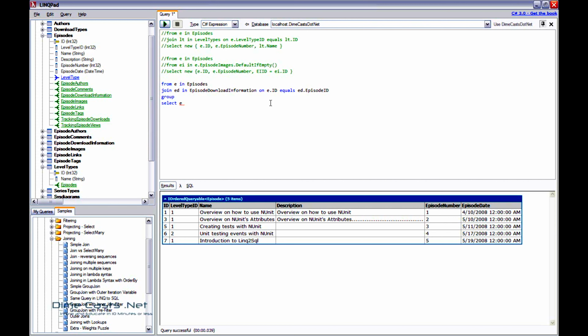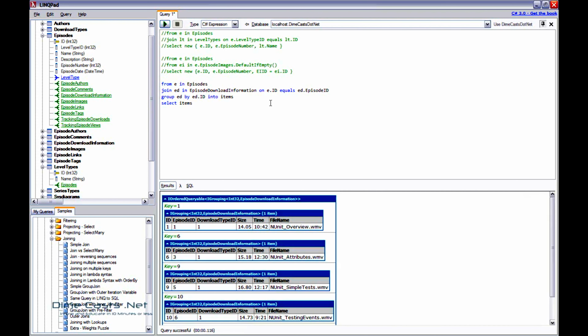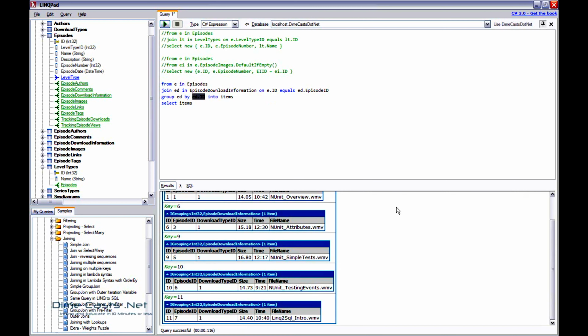And here I'm just going to put an alias of ed by. So I'm doing group by, standard SQL here. And I'm actually just going to do ed.id, and I'm going to project this into items. If I rerun that, you'll see my output looks a little bit different. I've got a key, which is EDID, and all of its subsequent records.